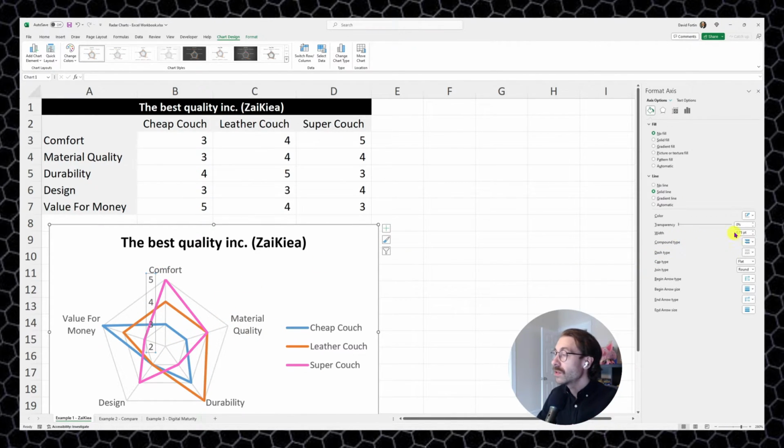Then you can play around with them. You can set the transparency to 50% if you like to see them less. You can put a different color. Let's put them a little bit black. And then here you go. You have a radar chart that looks a little bit better.